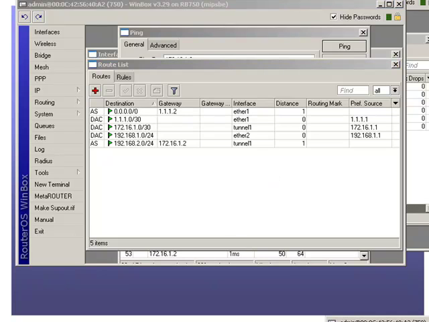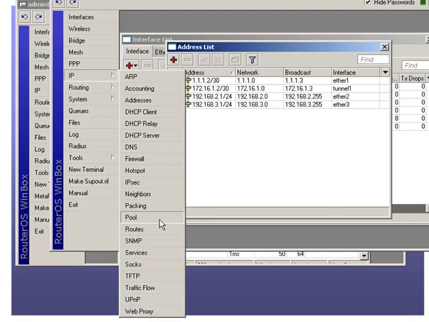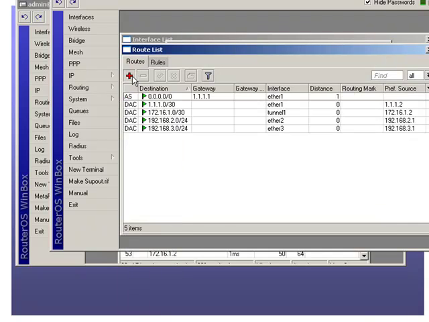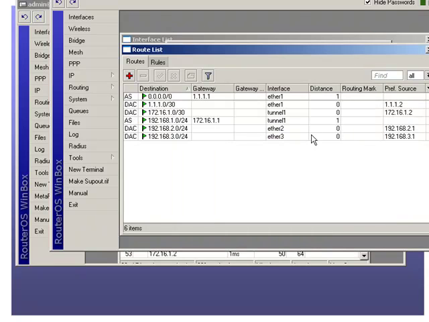Then I'm going to go over to Site 2. I'm going to do the reverse IP routes. I'm going to say you want to get to 192.168.1.0/24. You're going to need to go through 172.16.1.1, which is the other side of the IPIP tunnel from Site 2. Say OK.